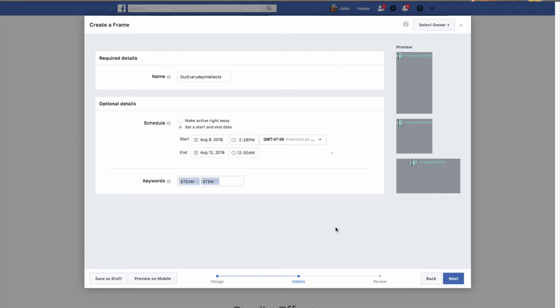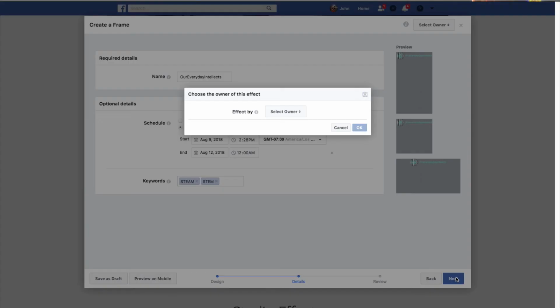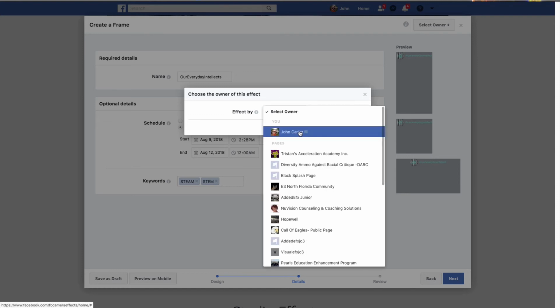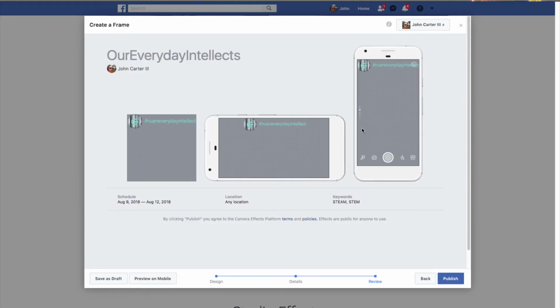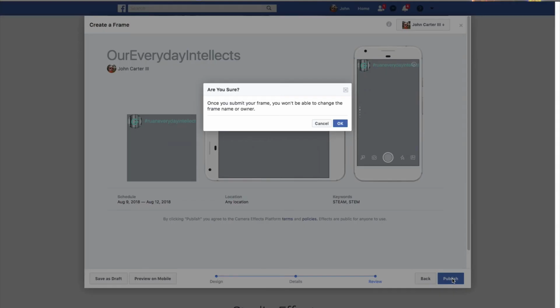Next, for ownership and credit for designing this particular frame, you would be able to select who to attribute ownership of this frame to. And here you would be able to choose from the multiple pages and profiles that your Facebook account has access to determine who gets credit. In this case, me. Upon hitting publish, you receive the last-minute warning that once you submit your frame, you won't be allowed to change the name of it or who owns it. Since that's not something I want to do anyway, we're just going to click OK and move on.